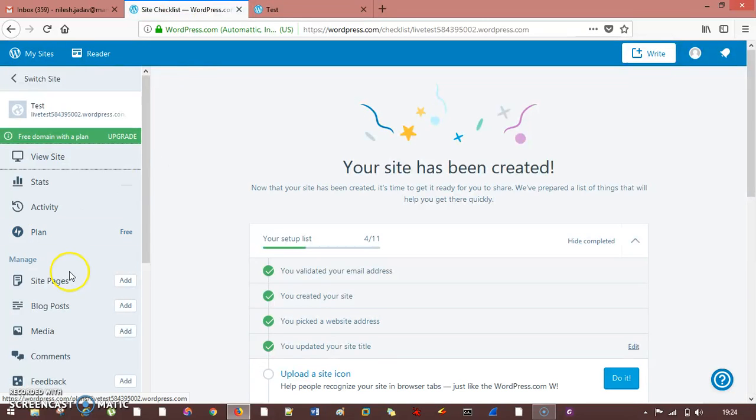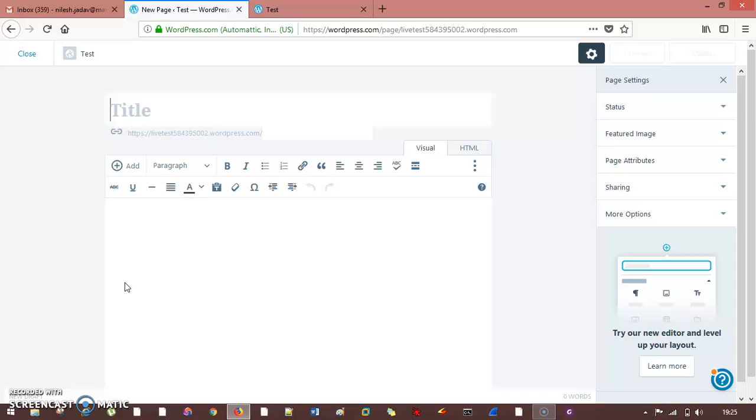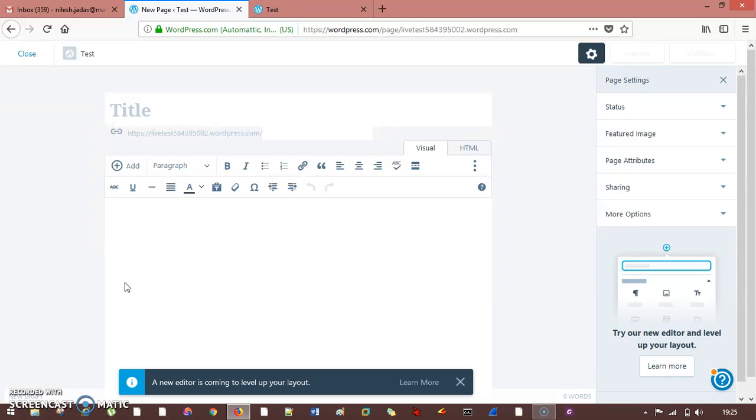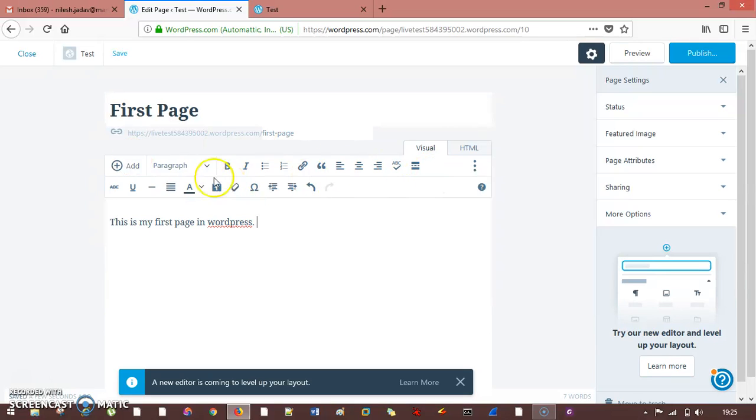So I go to this, and you can see there is manage, and there is a button called site pages, and you can add your page from here. It gives you a nice framework, a nice platform where you can add. So I'll give a title for my page as first page, and then I can write the content that you want to share. I can write anything here. Let's say I just write, this is my first page in WordPress.